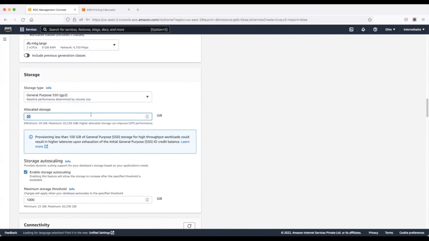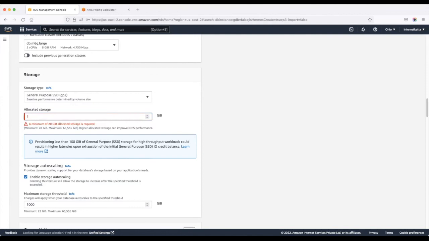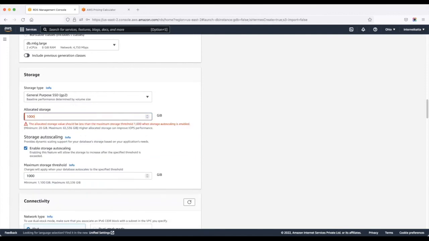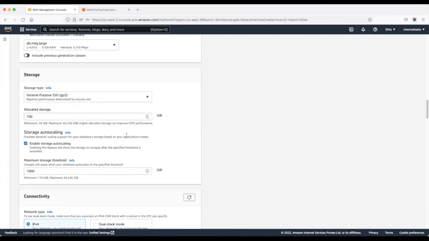Additional allocated storage, you can add it here. If you want to increase to the next level, we can still go up to the limit, I think the maximum is 65,531. It is allowed.